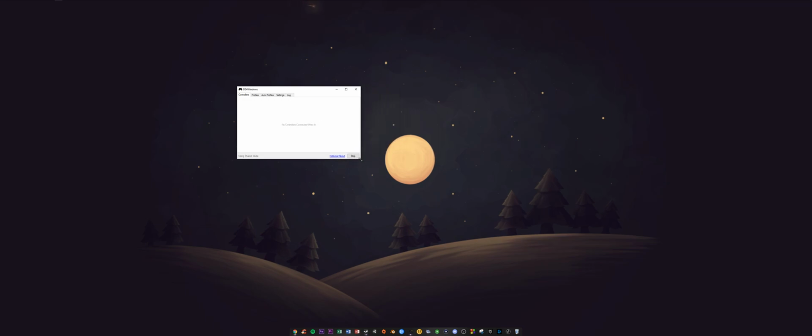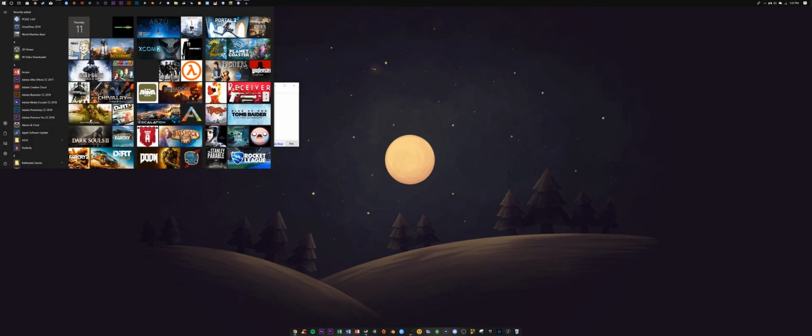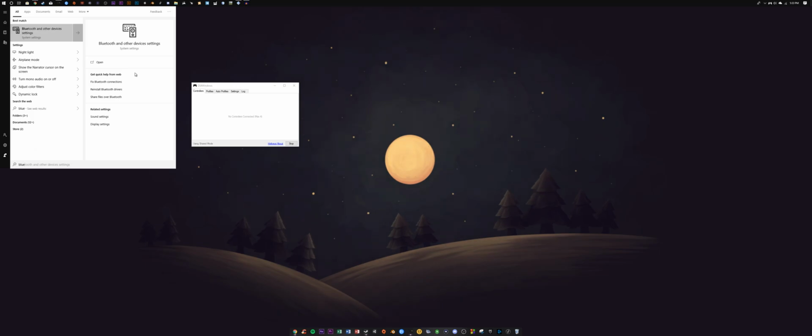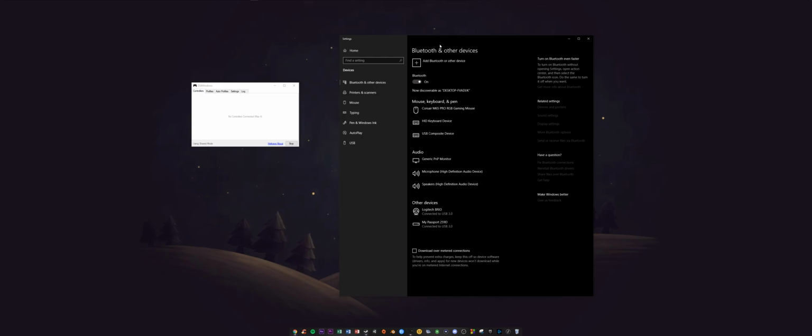And what you're going to do to allow the connection from your PS4 controller to your Windows 10 PC is that you're going to hit the Windows button, then type in Bluetooth, and go into the Bluetooth and other devices settings. On your PS4 controller, you're going to hold down the share button and the PS button at the same time for a few seconds until the light bar starts flashing a light blue. Okay, and I'm going to put footage of this in the video just so you know what it looks like as well.